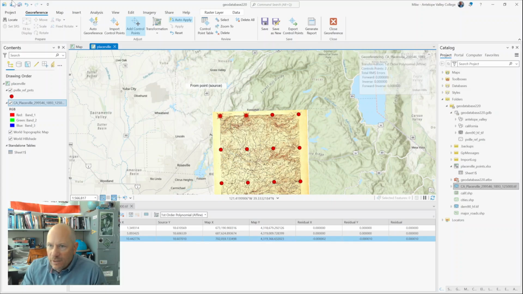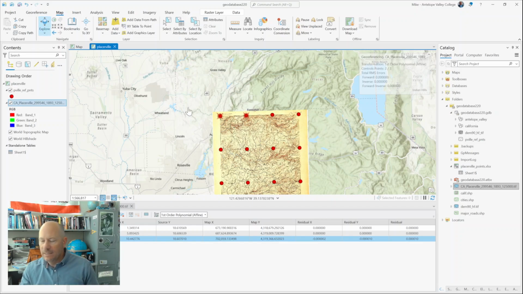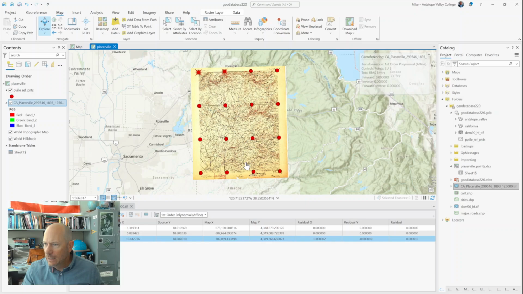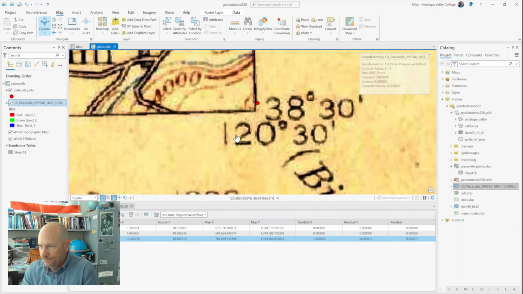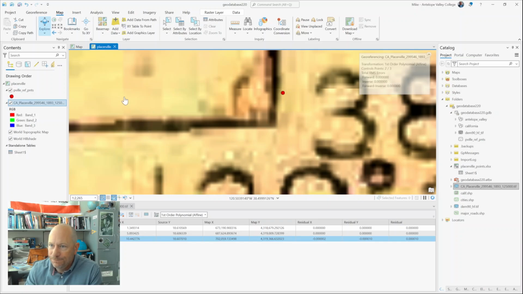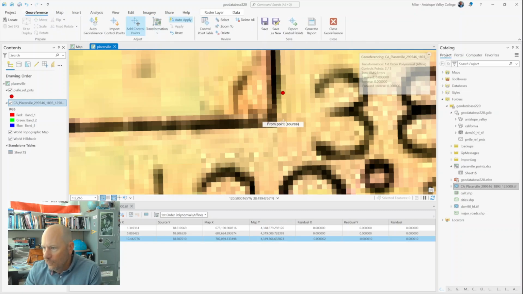Okay, here's an issue. Here's what I'm going to do. Go into map. Click on this explore thing to get back to my normal cursor. I'm going to move it up here, and I'm going to come down to this corner. Let's try that. And I'm going to shift, come down here. I'm going to get close. You can see it is close, but it's not perfectly lined up. So I'm going to use this just to get in here. Then I'm going to go back to georeference. I'll go add control points.